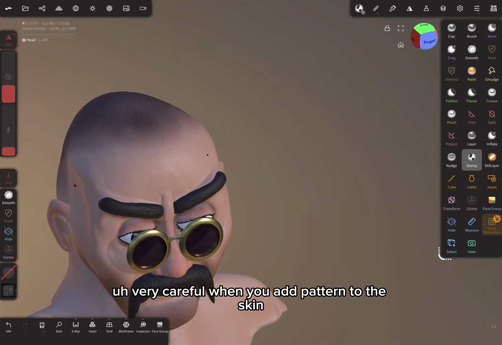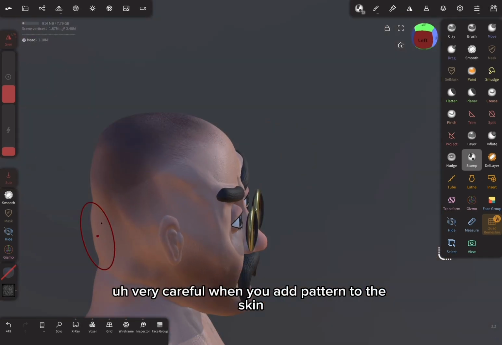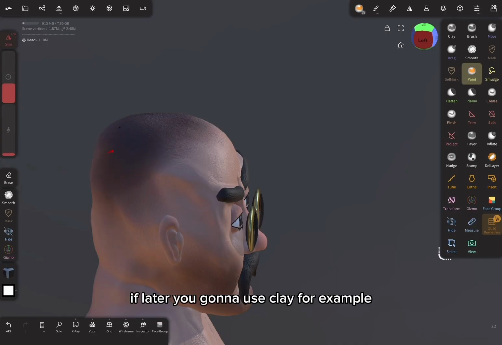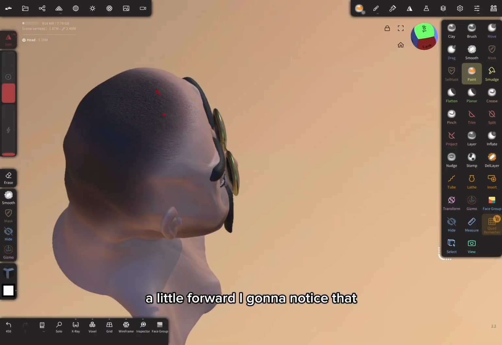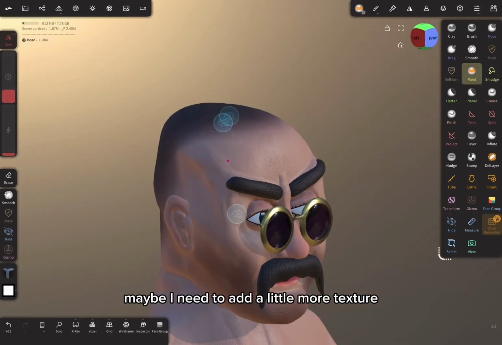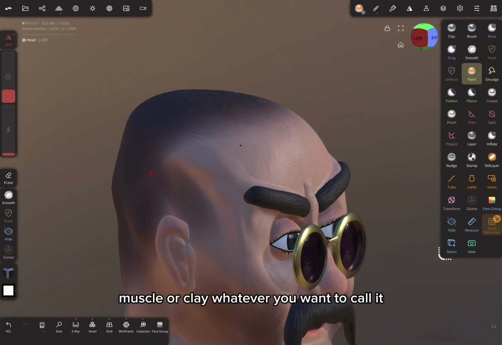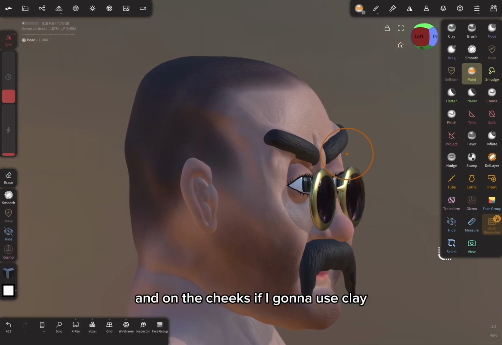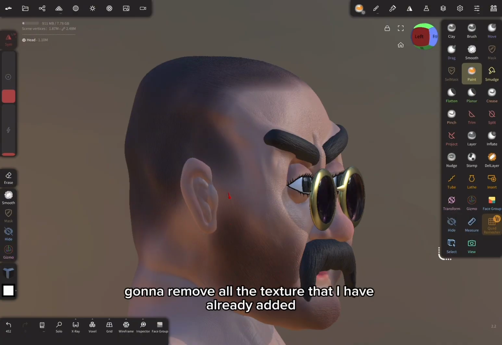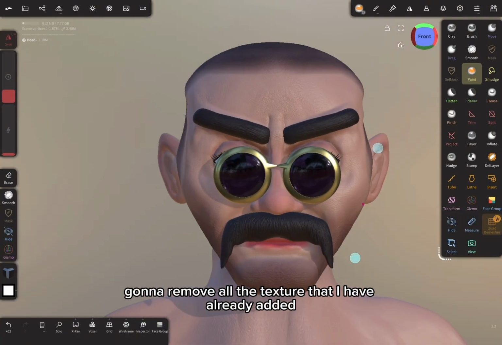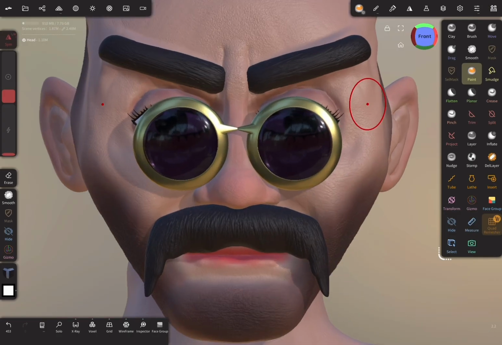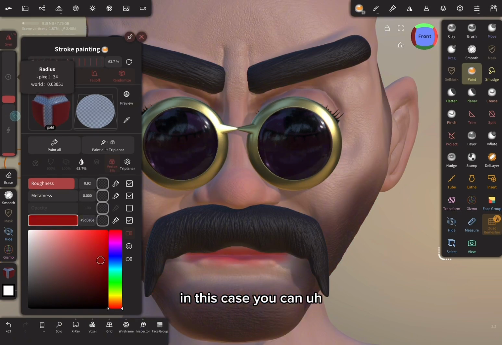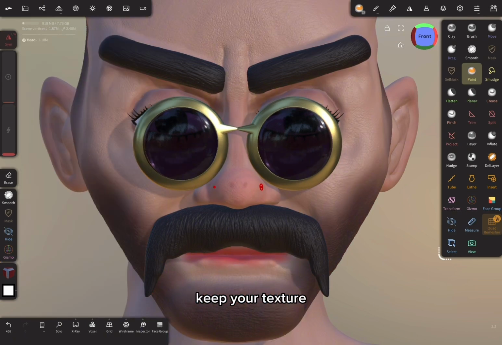One thing that you should be very careful about when you add pattern to the skin: if later you're gonna use clay, for example a little forward, I'm gonna notice that maybe I need to add a little more texture, muscle, or clay, whatever you want to call it, on the cheeks. If I use clay, this clay is gonna remove all the texture that I have already added. The solution is to use a layer. In this case, you can keep your texture.